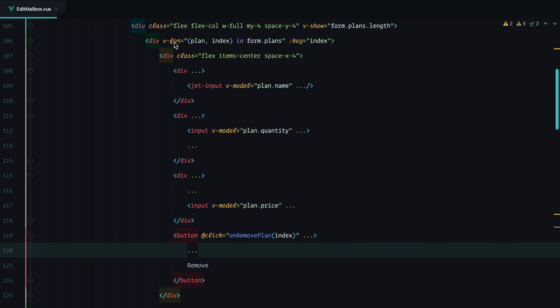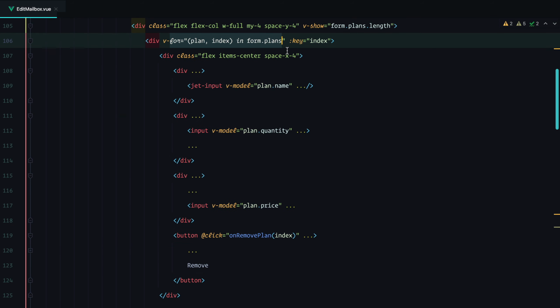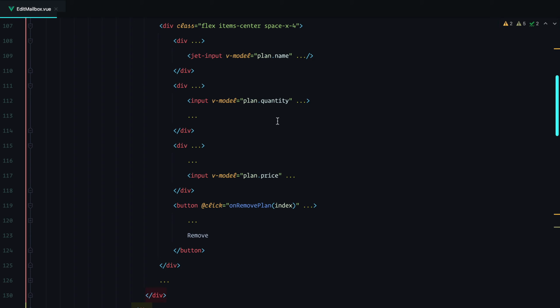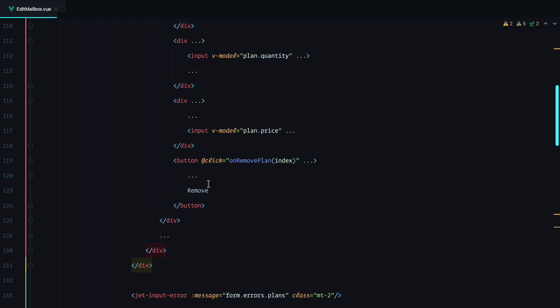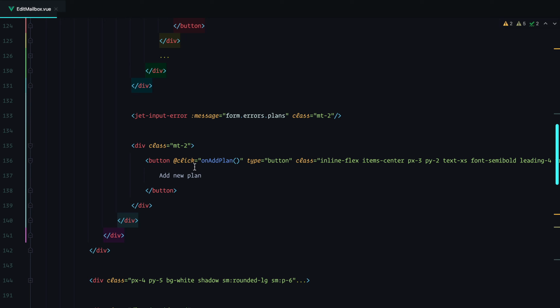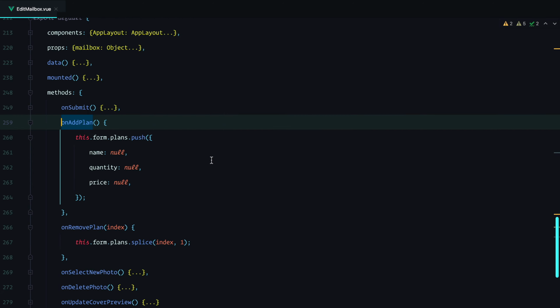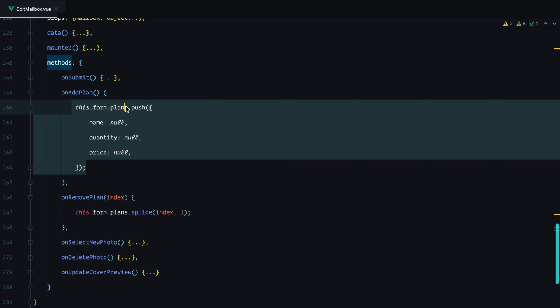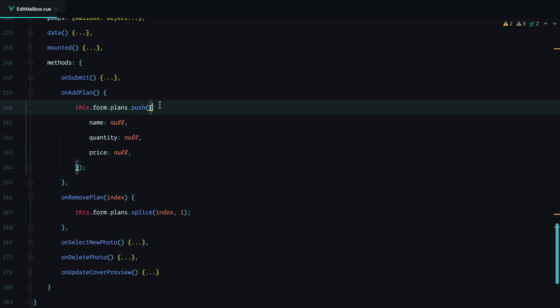Okay, so we are looping through the form plans and outputting three fields: plan name, plan quantity, plan price, then a remove button that calls the onRemovePlan with the index. This will basically splice the plan from the array. Then we have the Add New Plan button that calls the addPlan method. And this just pushes a new object inside the form plans array.